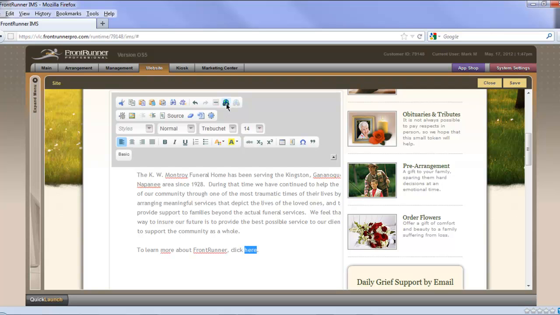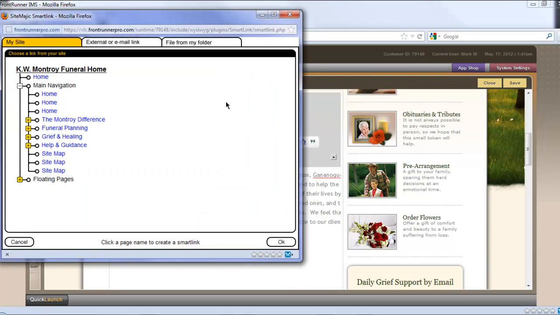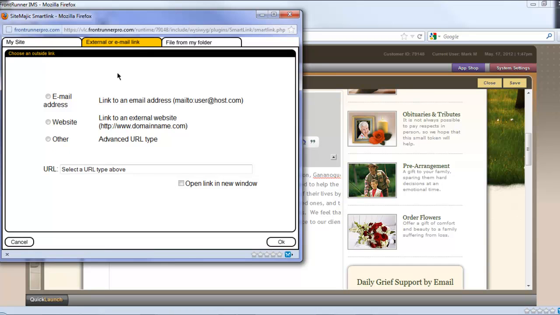and then we go up into the editor. This is your link builder. You'll see as you put your mouse over it that you do get a description of what that icon is for. Click on that. Now you can set the link to go to anywhere in your site, which is not what we want to do at the moment, but we want to go to an external or email link. So we want it to go to another website.